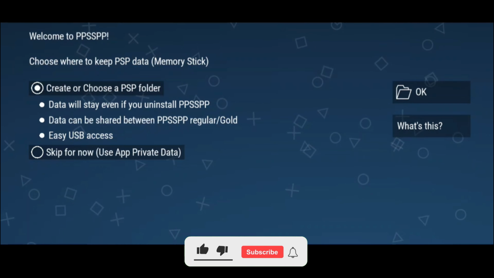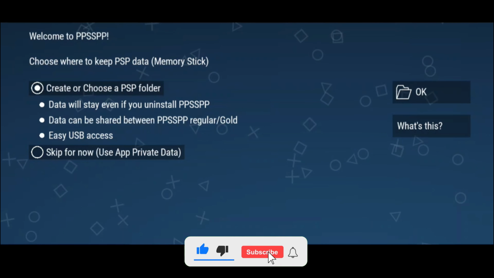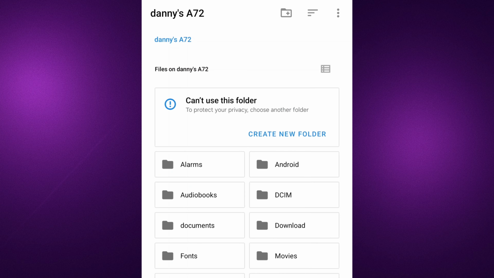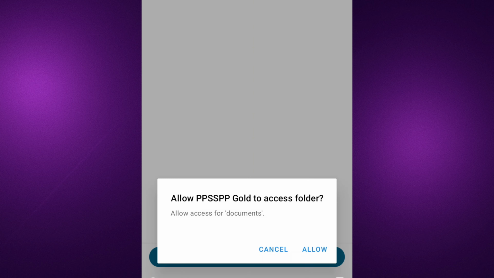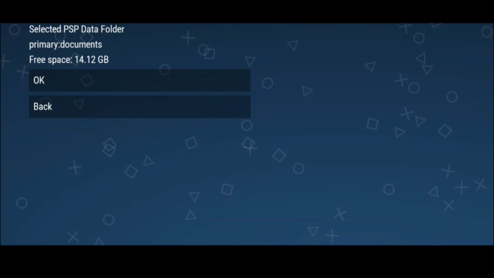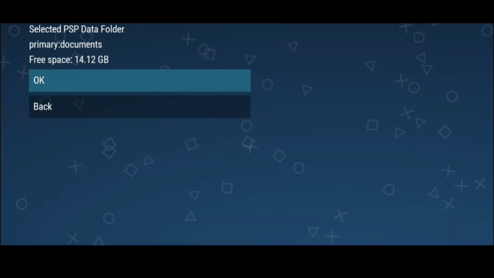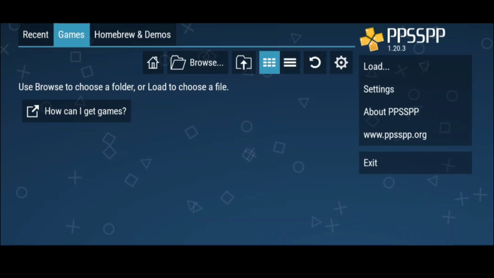Once you open your emulator for the first time, it's going to ask you to create a PSP folder. Click on OK. Then just choose any folder that you want it to utilize. As for me, I like using the document folder. I'll click on document, use this folder, allow. Then I'll click on OK. And it's going to open the main PPSSPP interface.